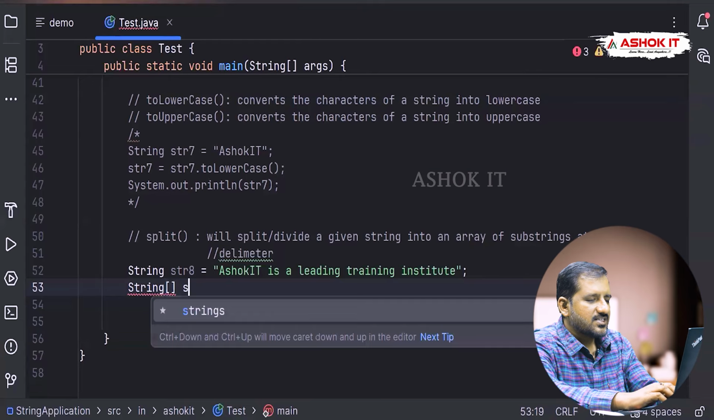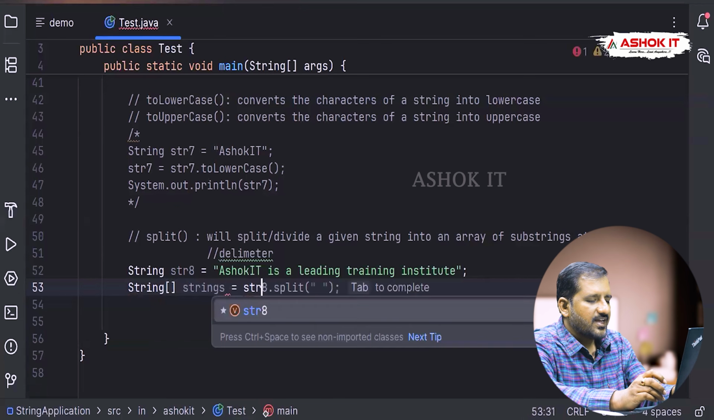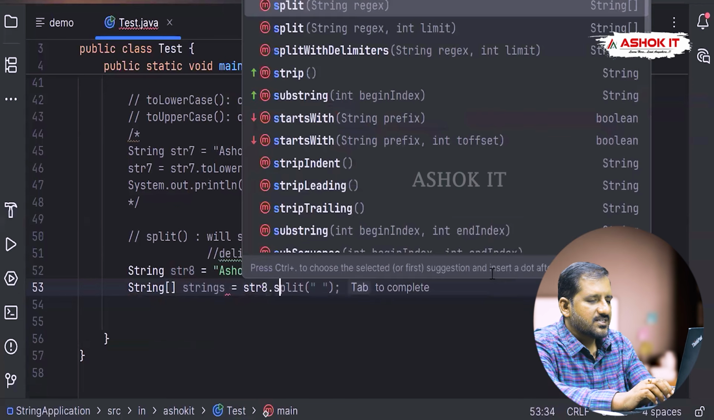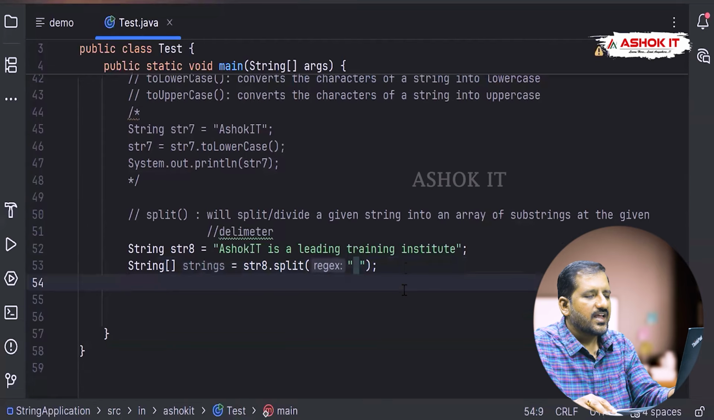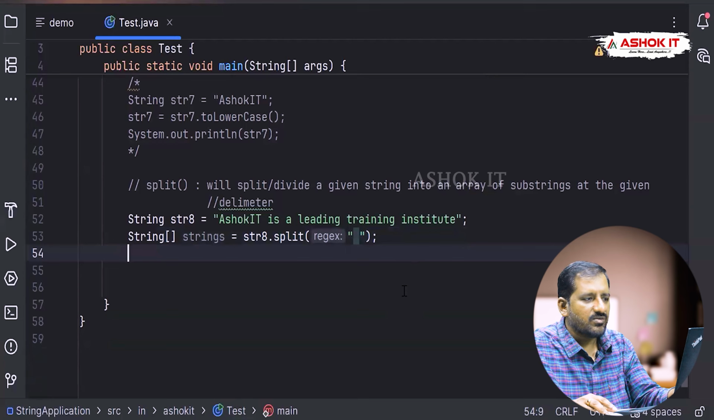Consider strings is equal to str8.split of white space. I am giving a regular expression that is a white space character. Now this array contains Ashok IT as the first string at index 0, the second string at index 1 will be is, and the third string at index 2 will be a, and so on: leading, training, institute. If you want to display all the strings available in this strings array, we can use enhanced for loop or index based for loop.